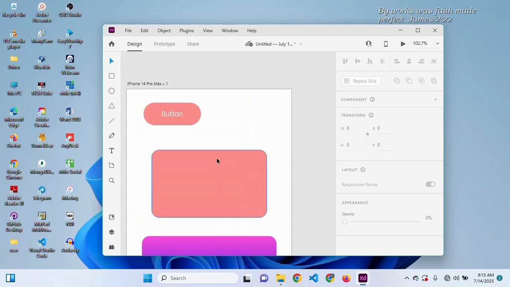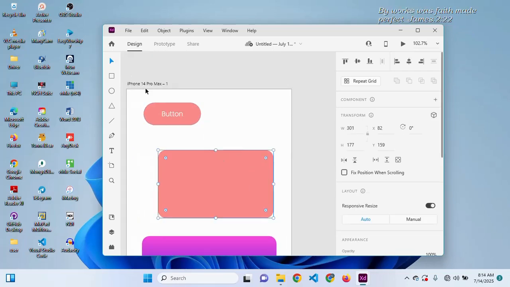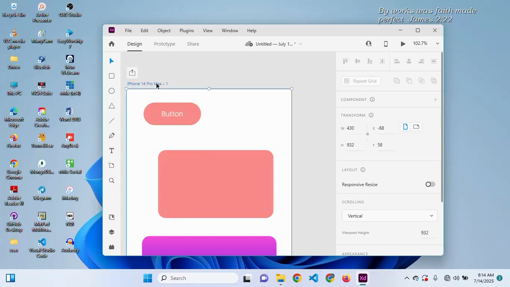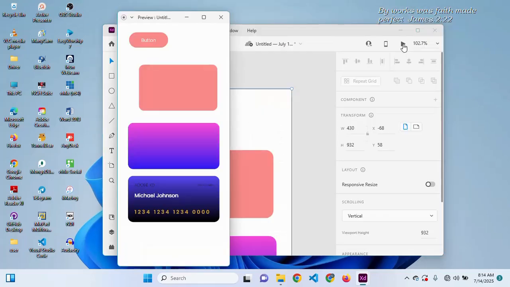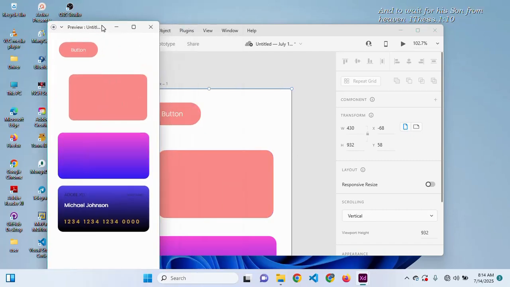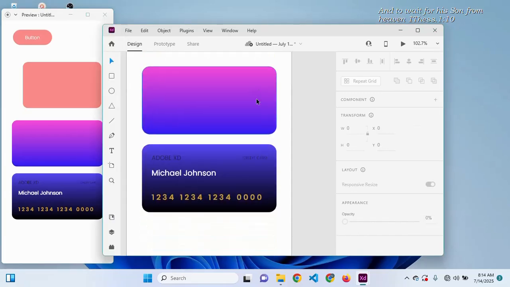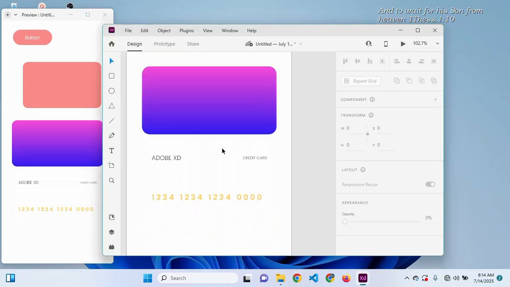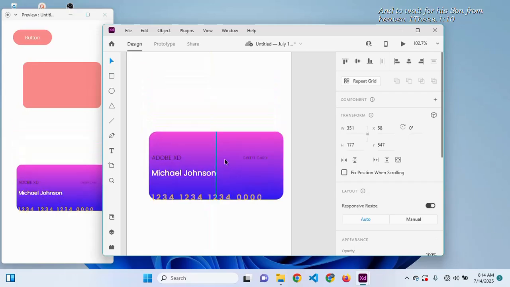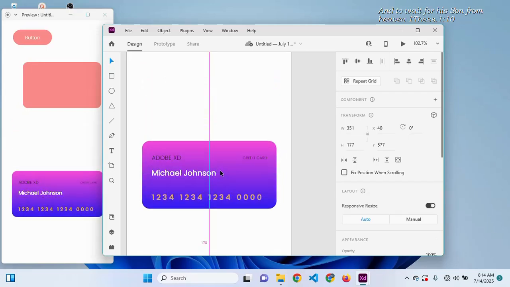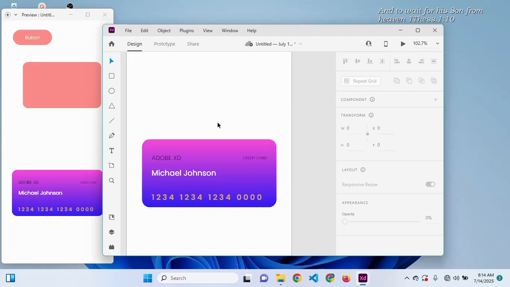So now I've come up with a simple design. Then let's try to preview it. So this is it. This is what we designed. So you can put it at the side here, and then delete this, put this under it. Yeah. So that is it.